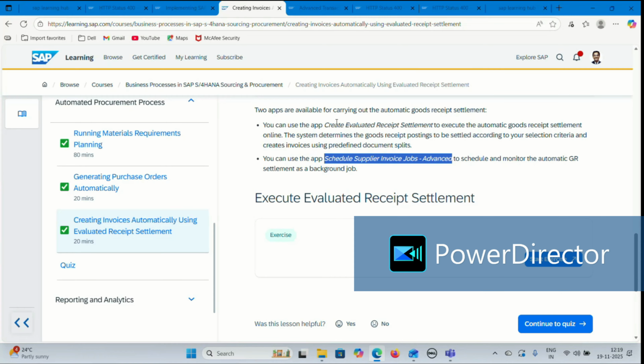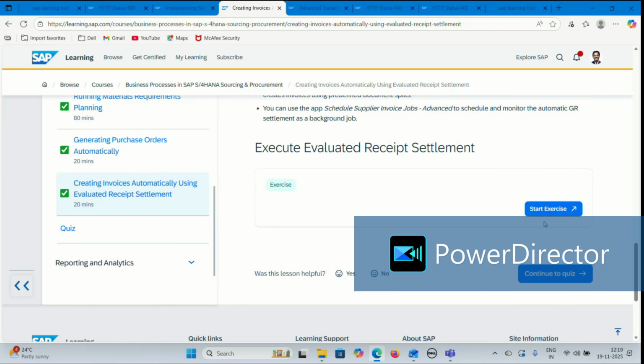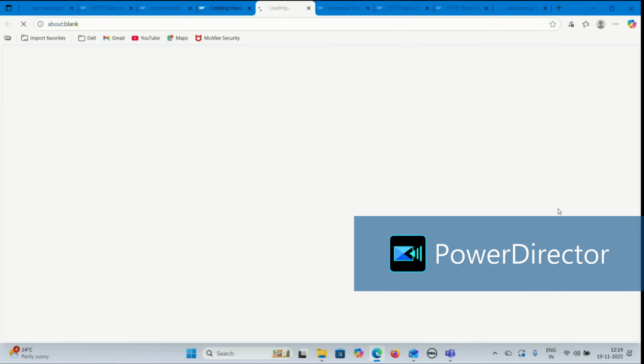We can do it monthly on a manual basis, if the payment is to be made monthly. Create evaluated receipt settlement is another app. Okay, let us see this, and reporting and analytics we'll see tomorrow. Complete this.